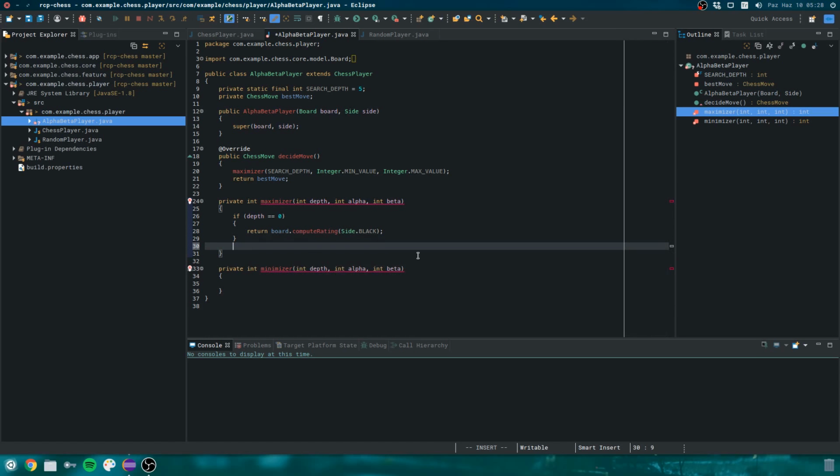And if the depth is larger than 0, now we should get a list of legal moves, because we can still go down in our tree. So in order to go down, we should check our possible moves. Legal moves is equal to compute all legal moves.